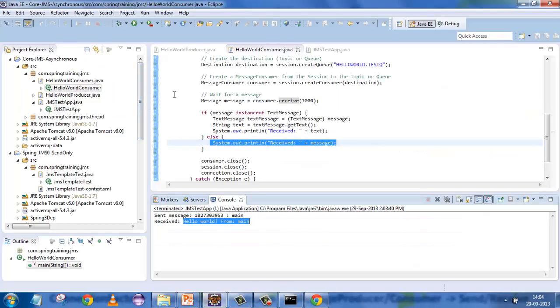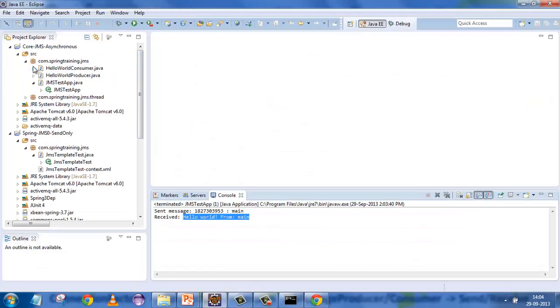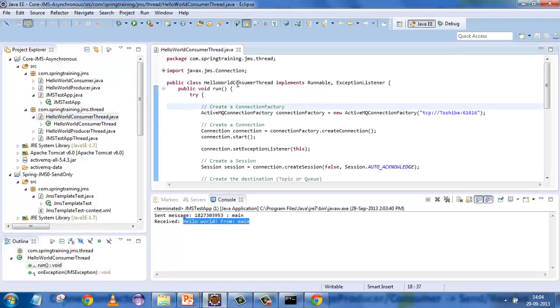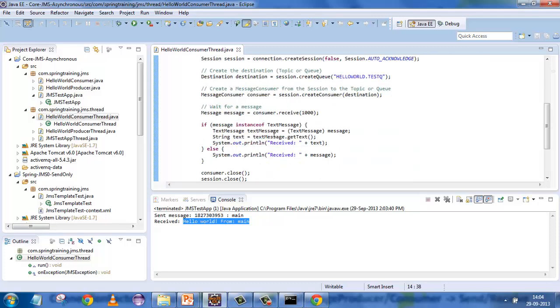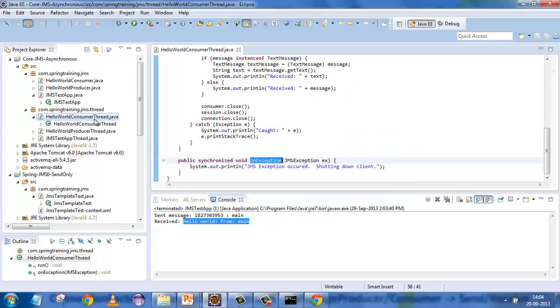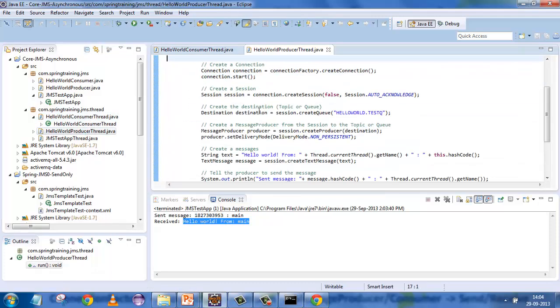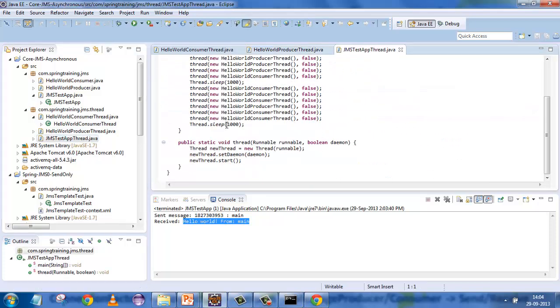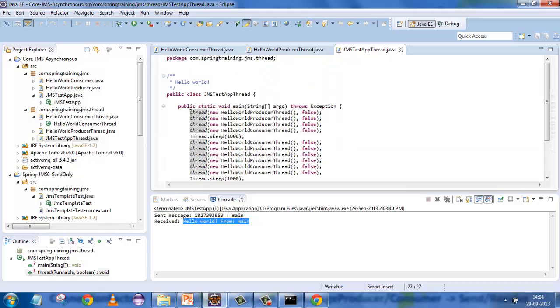Very simple application. This application can be translated into threads as well, where we can create a hello consumer thread. It is the same application, no difference. The only thing is that we are creating a thread instead of a main method. We are saying it is a runnable, and in the main method we say set daemon and thread start.